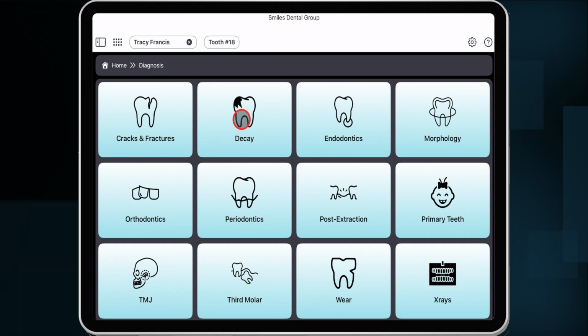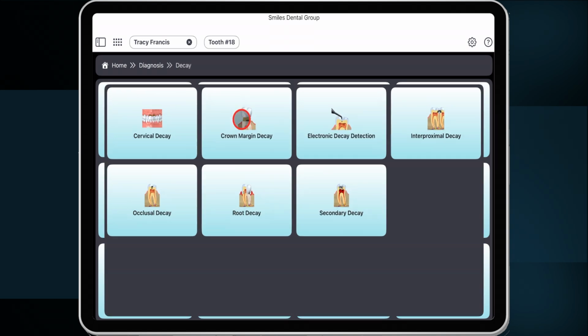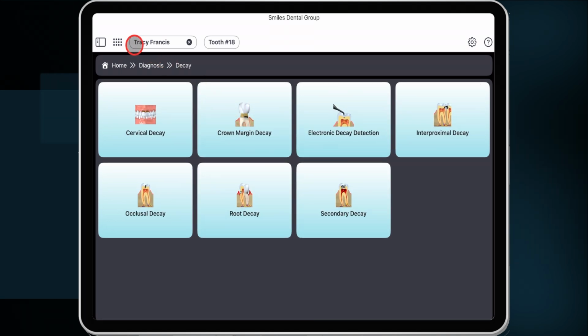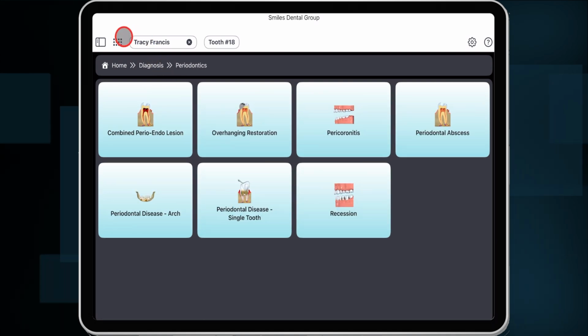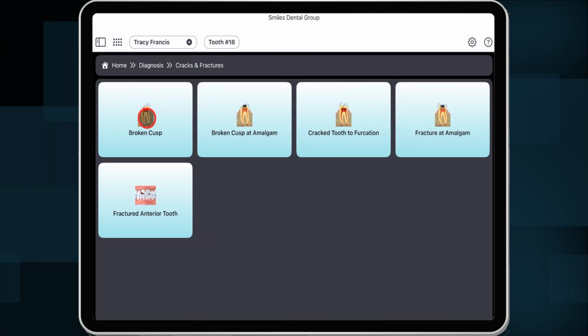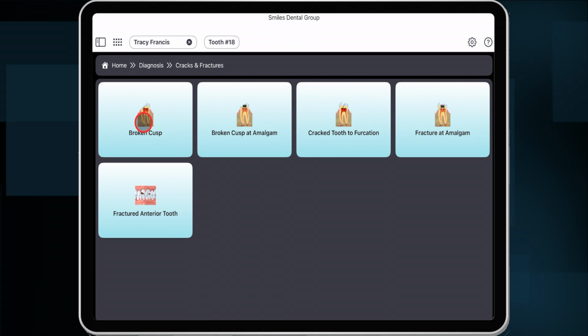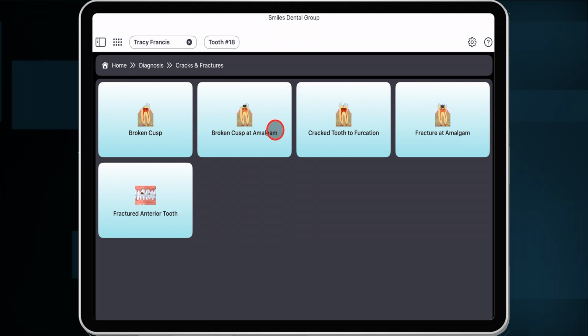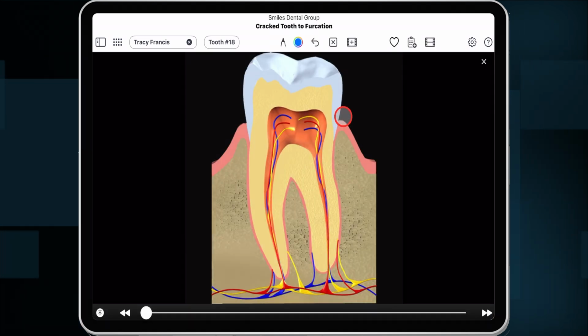a folder open with several black and white icons. These represent different subcategories of dental problems, such as decay, periodontal disease, cracks, and more. Tap on any folder to open it and view the demonstration modules inside. You'll see these modules represented by colorful preview images. Each one tells a visual story, from health to disease, so your patient can understand what's happening now and what could happen if the condition is left untreated.